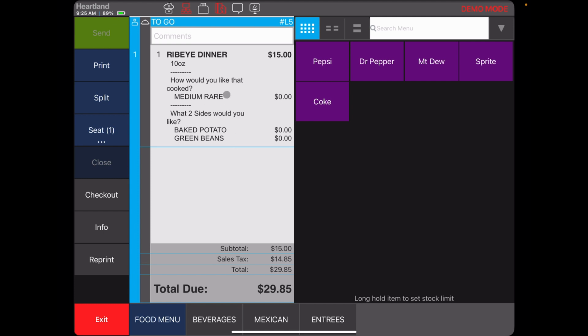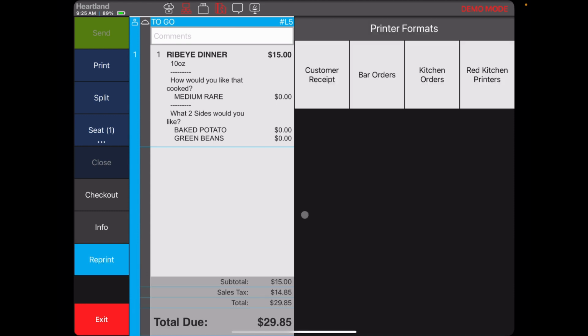So you need to pull up the ticket that you already sent. And then down here at the bottom left, there's an option for reprint. Now it's going to give us a few options. We can reprint the customer receipt here. Now this is not the receipt with the tip on it. So if you need the receipt with the tip on it, I have that in another video.